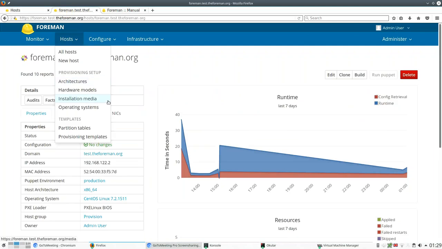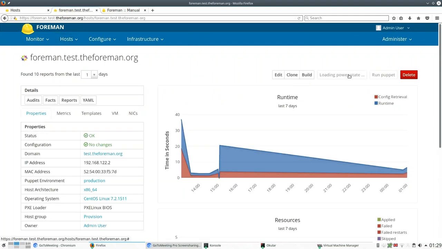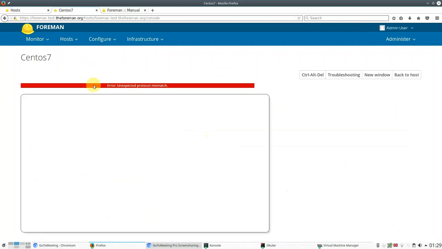And if I reload this page, I have power state. Better, I have the console as well. But it only works for hosts created by form because it needs some extra config. So I don't expect this to work. It might.